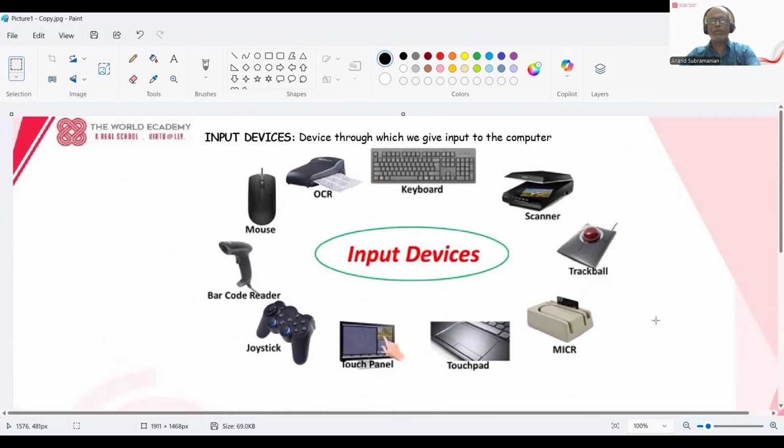Now you see the keyboard. Keyboard is a QWERTY keyboard, it's called QWERTY keyboard. A normal standard keyboard will have 104 keys. It consists of letters, numbers, characters, function keys, special commands. All the keys are available in the keyboard, right?